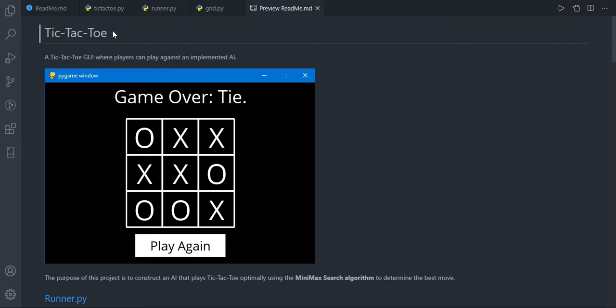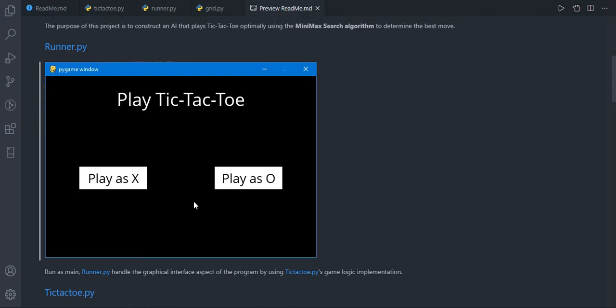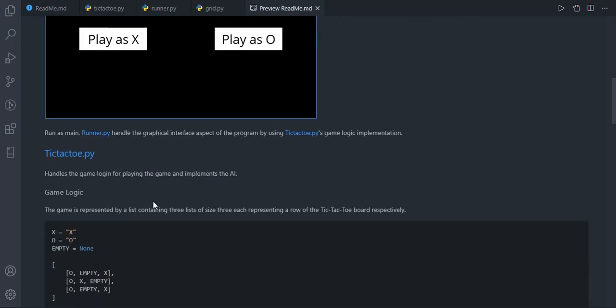Hello everyone and welcome to the showcasing of the Tic Tac Toe GUI, where players can play against an implemented AI that plays the game optimally using the MiniMax algorithm. So this program uses two files, the runner.py, which handles the graphical interface aspect of the program, and tic-tac-toe.py, which handles the game logic and implements the AI.